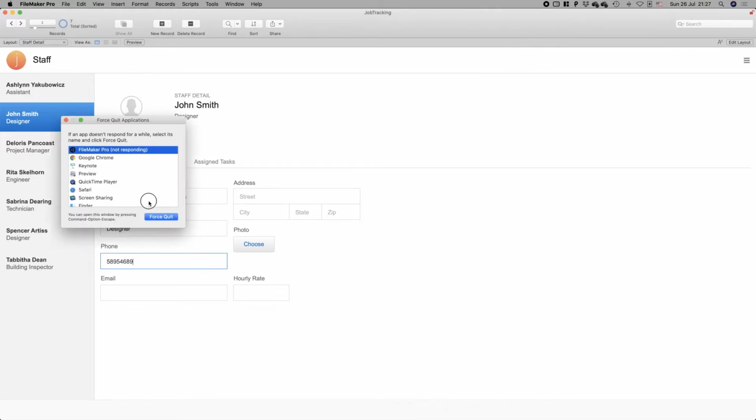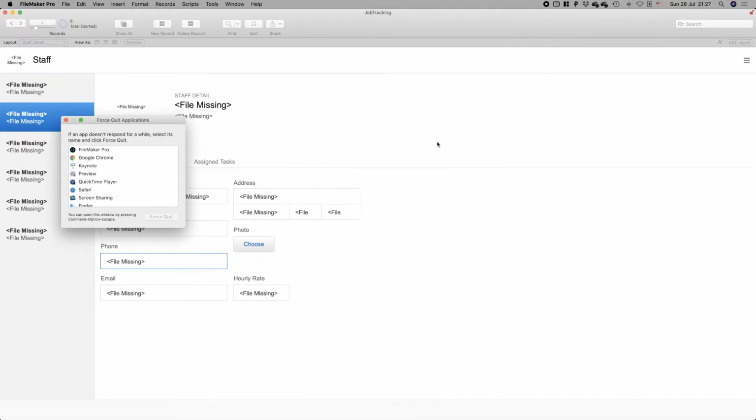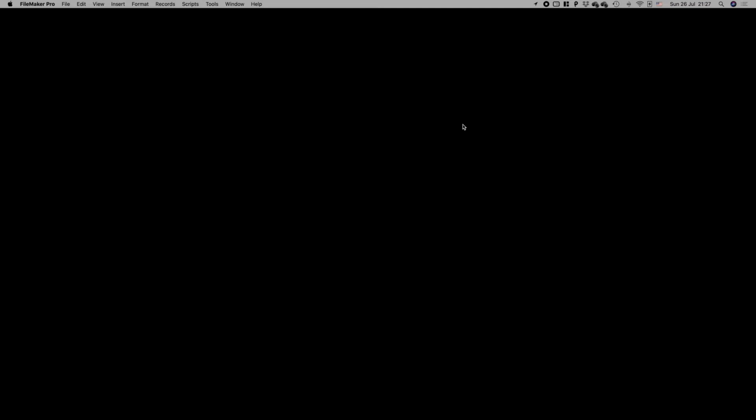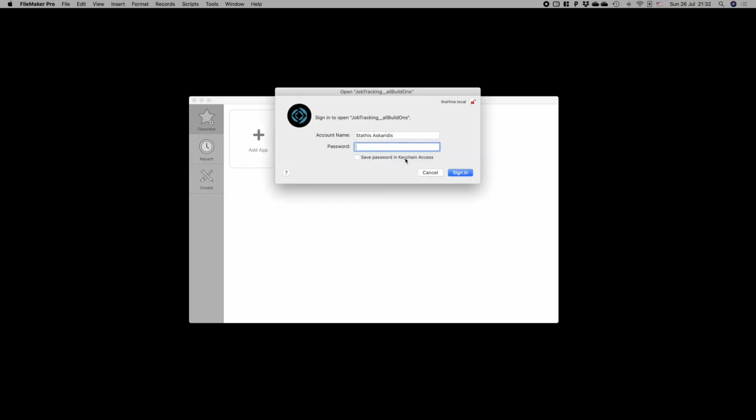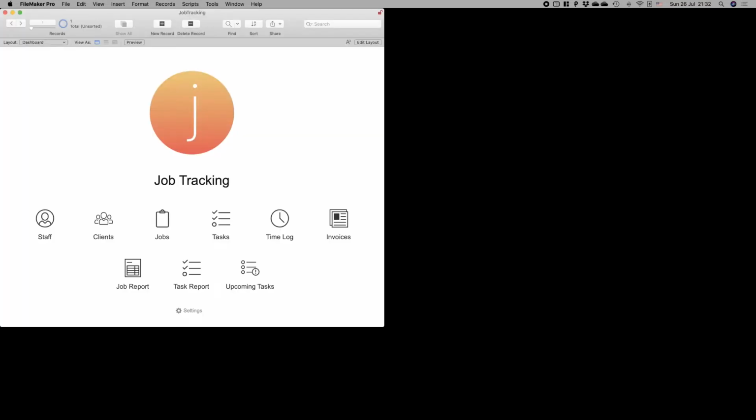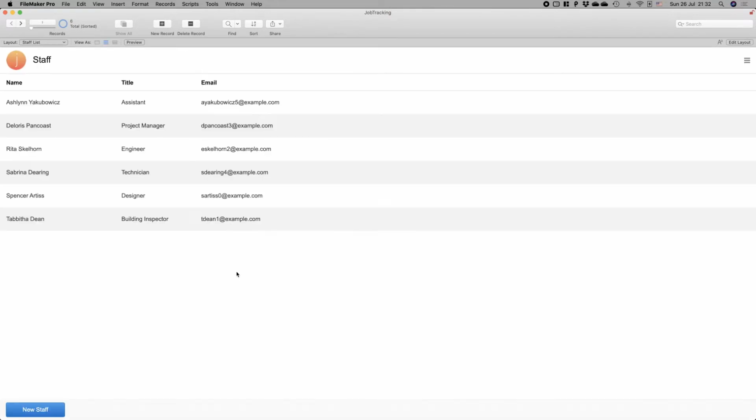I will quit FileMaker Pro. Let's launch our job tracking solution and find out whether our record was written or not. I will launch the file, enter the credentials, and navigate to the staff layout. As you can see, there is no record under the name of John Smith.